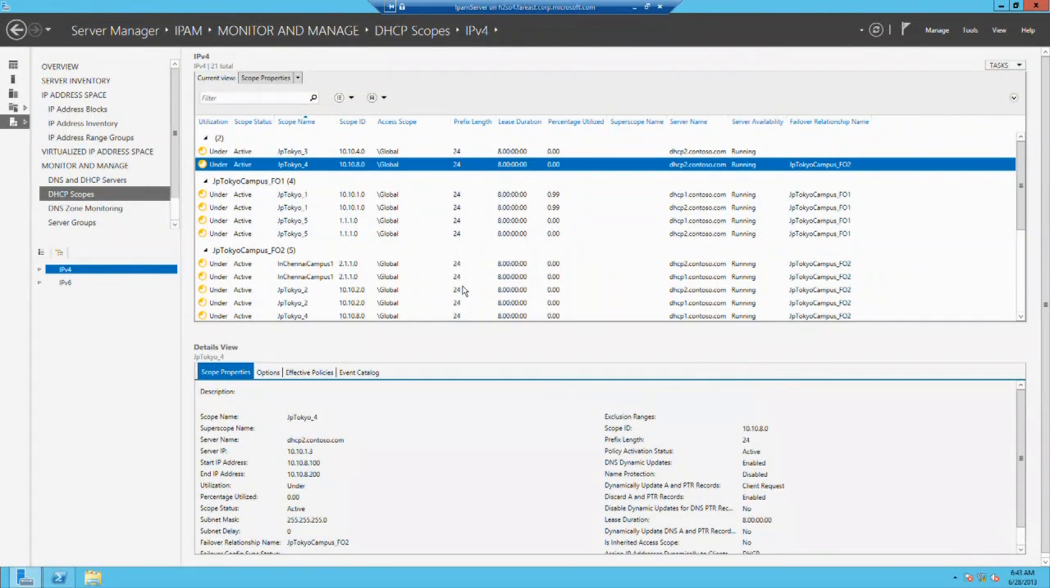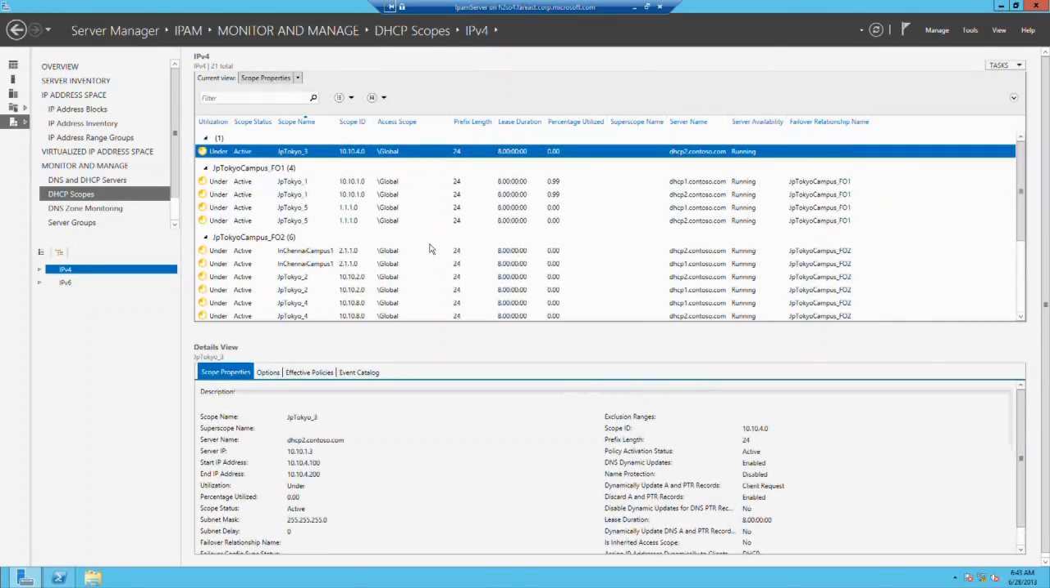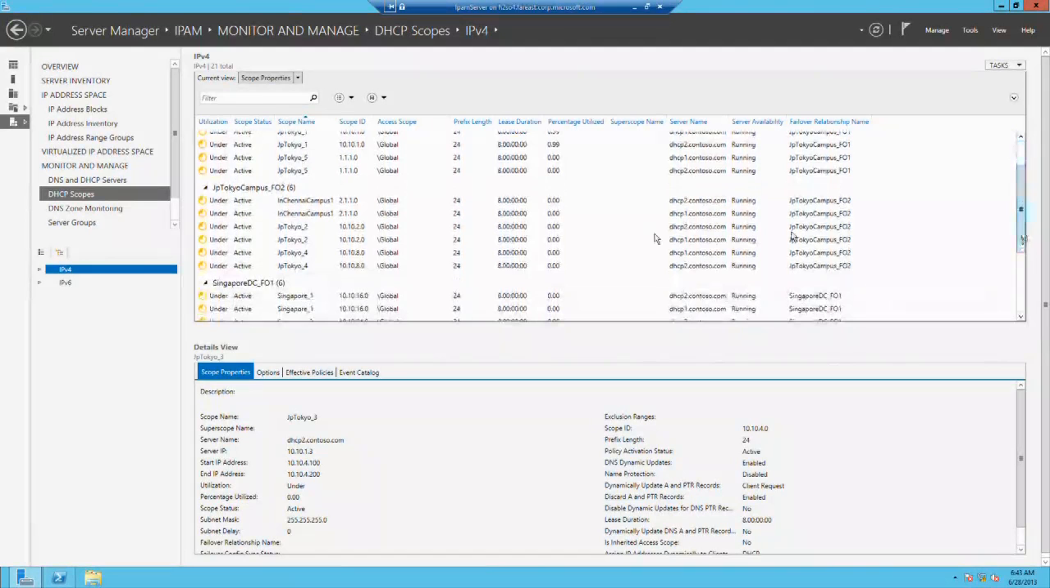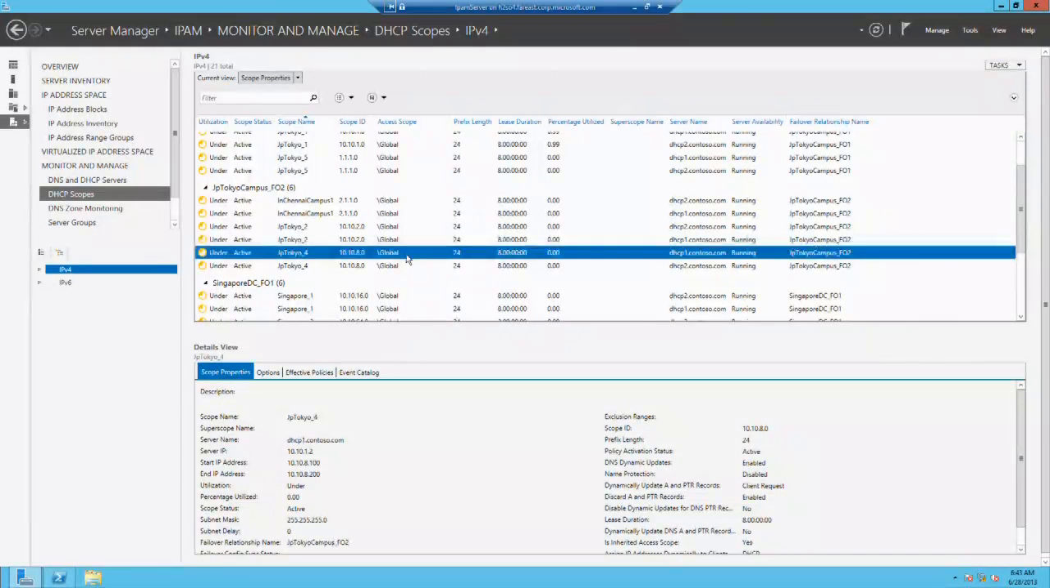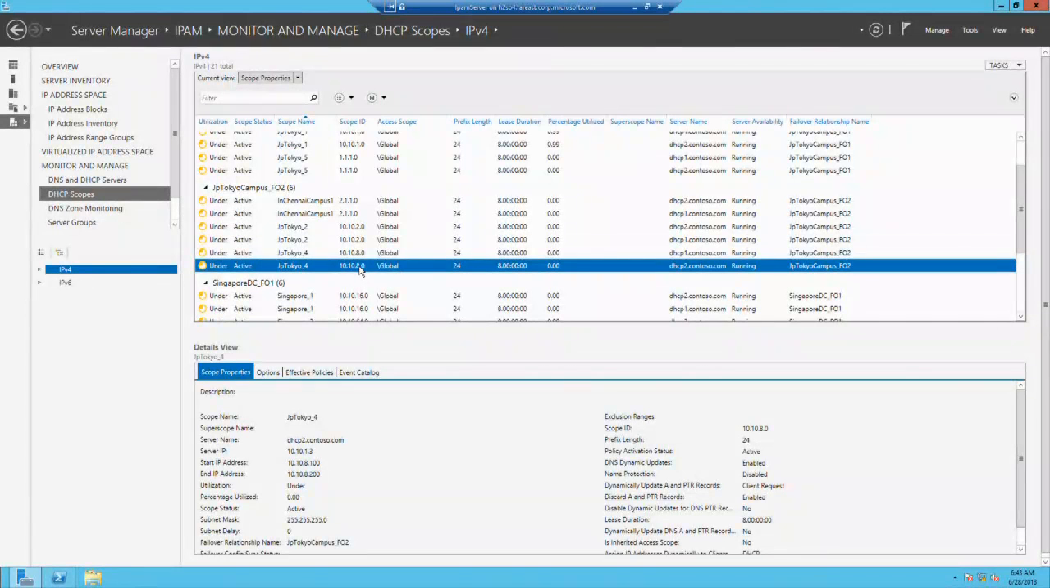So let me hit F5. And now under JP Tokyo Campus FO2, you can see 10.10.8.0. And the reason you see two copies is because, as part of creating the failover relationship, the scope also got copied over to the partner server. IPAM collected that information as well, and is showing both these identical scopes, which are present on these servers. And yeah, so that's about failover.